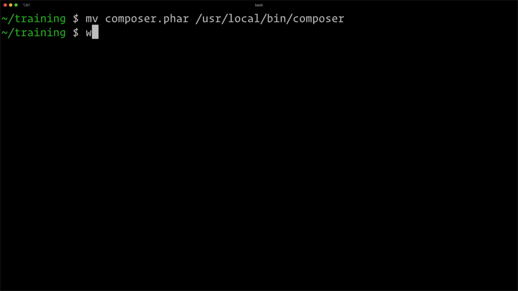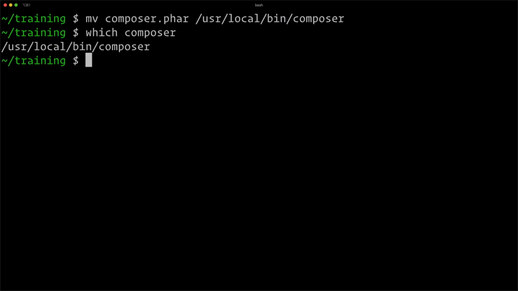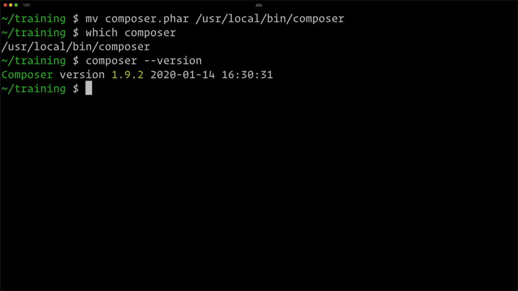So now I can run which composer, and there it is, /usr/local/bin/composer. You can also run composer --version. And I'm running Composer version 1.9.2, released on January 14th, 2020.